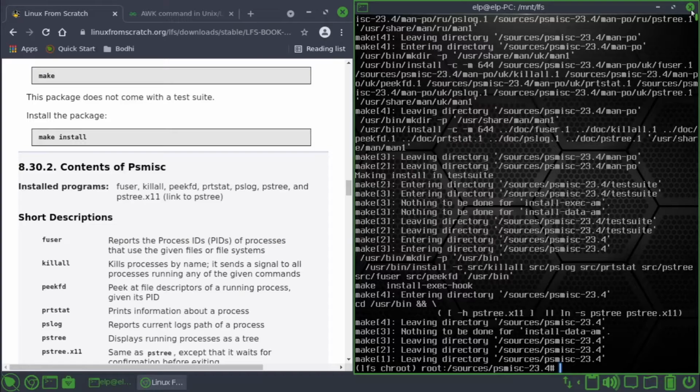Let's get gettext. cd, come back, then remove the psmisc, and then extract the gettext.